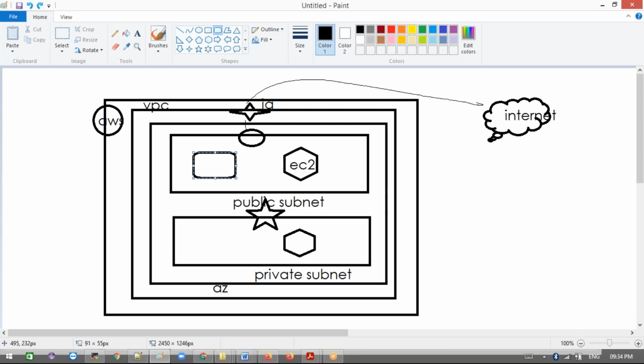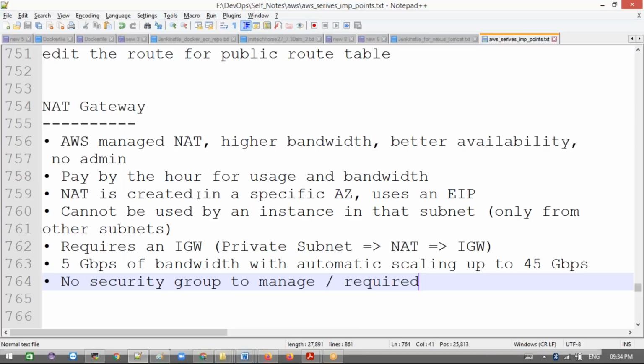The difference between the NAT instance and NAT gateway is that NAT instances you have to manage. If the instance goes down, you should take care of it, including maintenance, everything. A NAT gateway is serverless; the AWS team will maintain the NAT gateway. Now let's see a few important points about the NAT gateway.